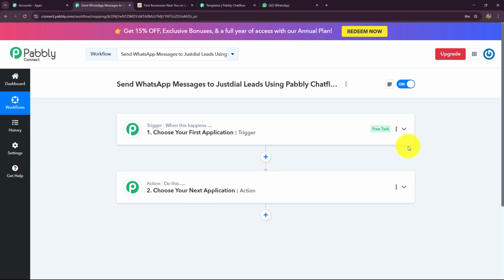So whatever we are going to select in our trigger is going to command the entire workflow, and the actions are going to follow that same command. Therefore, we can have only one trigger in any workflow, but we can add as many action steps as we want. Now let's suppose I want that every time I receive a new lead through Justdial for my business, then automatically a message should be sent on WhatsApp to that lead through Pabbly Chatflow. For that, I'm going to take Justdial in trigger and Pabbly Chatflow in my action step.